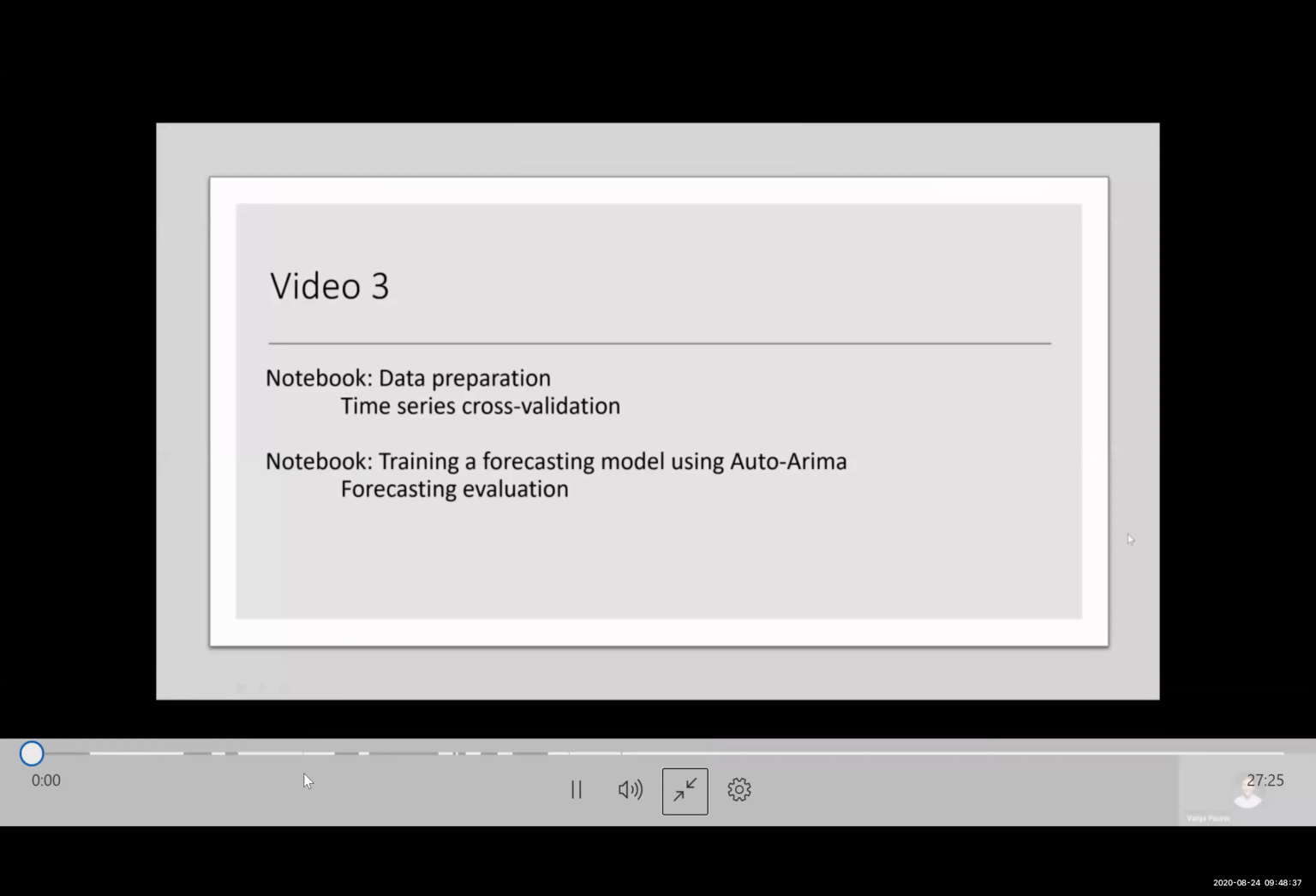Hello, everyone. This is video 3 of our tutorial, building forecasting solutions using open source and Azure machine learning. In this video, we'll go through 2 main topics. We'll run through notebooks that demonstrate how to prepare the data for time series forecasting, as well as how to do time series cross-validation. In the second part of this video, we'll train a forecasting model using AutoArima, in which we'll also cover how to do forecasting evaluation. So let's jump to the notebooks.